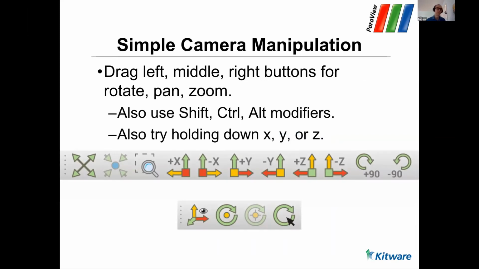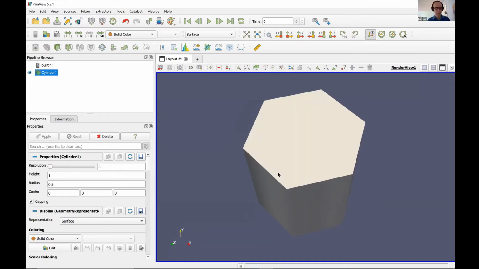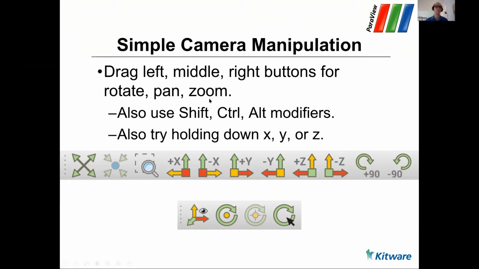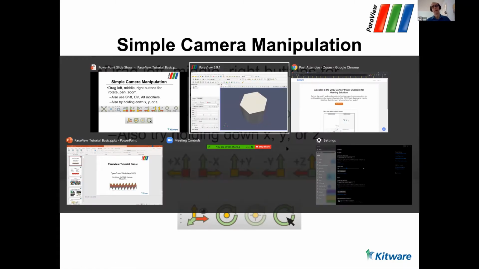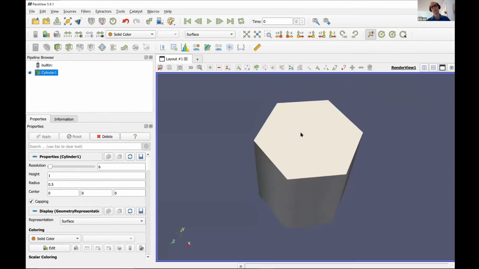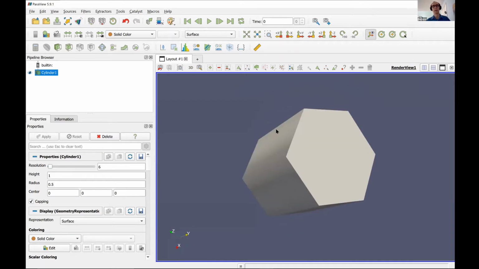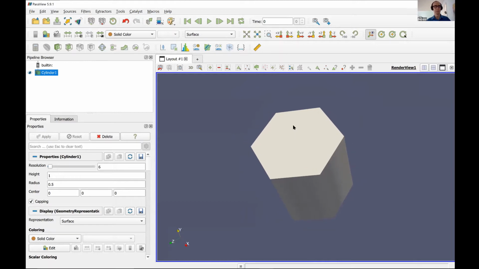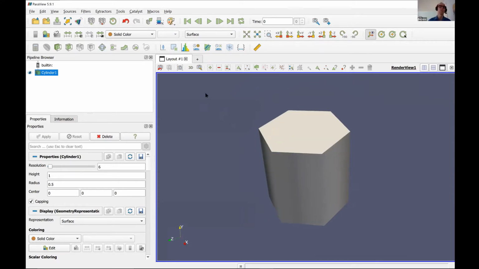You can use simple camera manipulation to interact with your data set. You can use the left button to rotate your data set. If you have a three mouse button, which is recommended, you can use the middle and the right button to pan and zoom. I'm on a laptop and many people are on laptops. I have control and left button that zooms and shift. Let's see. So control and shift should be the modifiers that you can use to interact with your data.